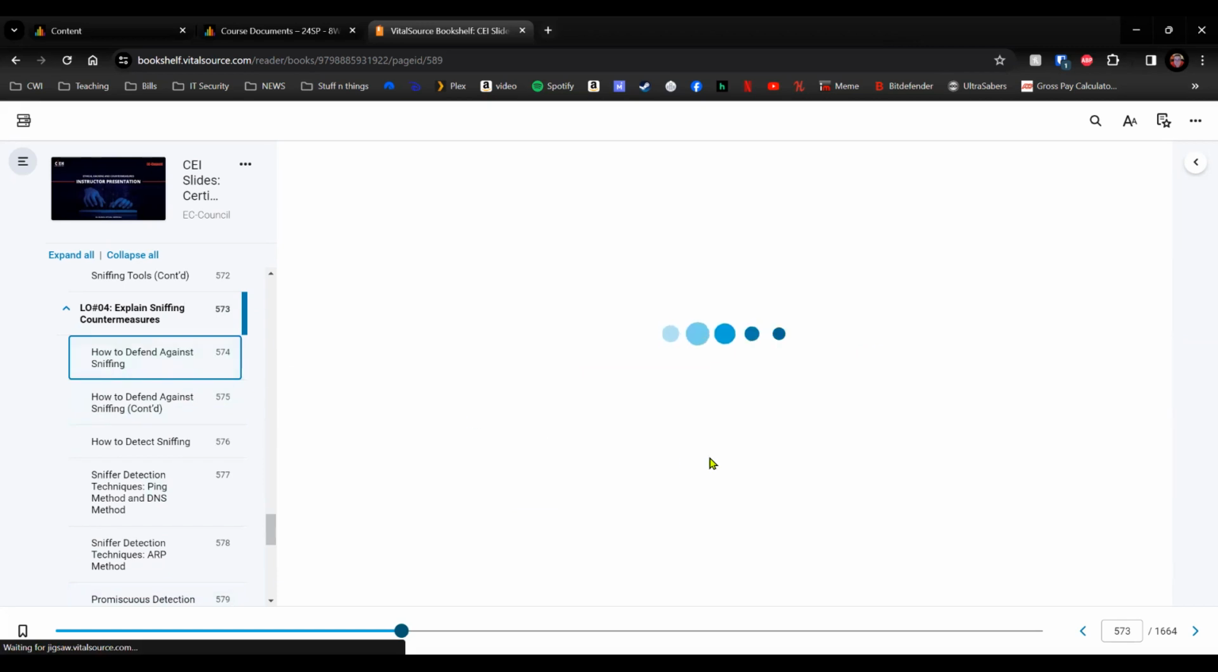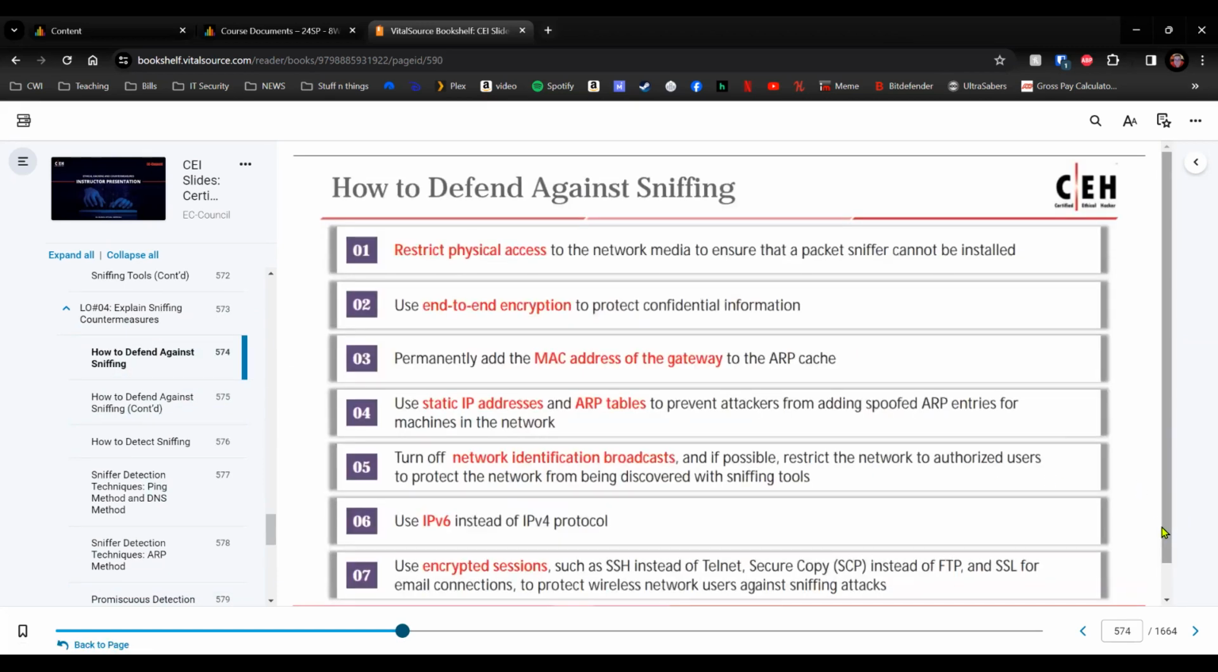Okay, last section. Defending against the dark sniffing arts, or in this case, sniffing countermeasures. Restrict physical access. That's usually one of the best things you can do, because there are all sorts of things that you can do when you can physically plug into the network when it comes to sniffing. So restrict physical access to network media to ensure packet sniffers cannot be installed.